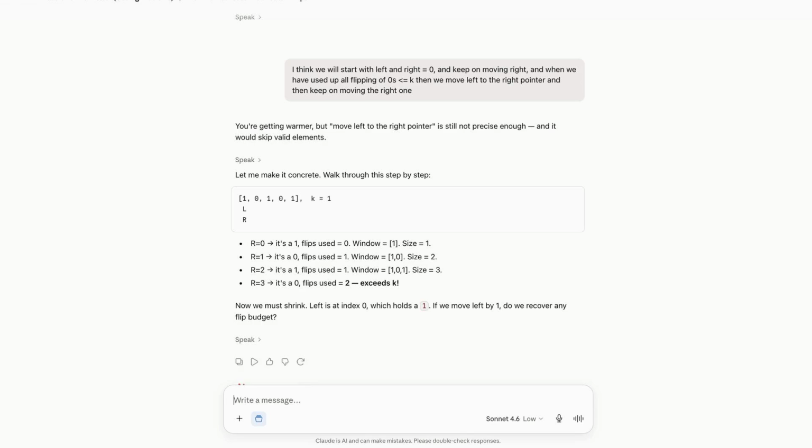Okay, let me make it concrete. Walk through this step by step. K is 1. When R is 0, it's a 1, flips used 0, window of 1, size 1. When R is 1, it's a 0, flips used 1, window becomes 1 0, size 2. Now R is 2, it's a 1, flips used 1, window 1 0 1, size equal to 3.